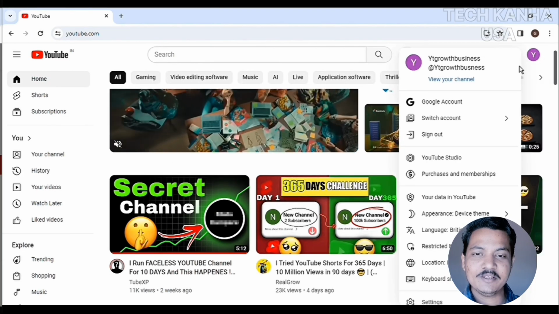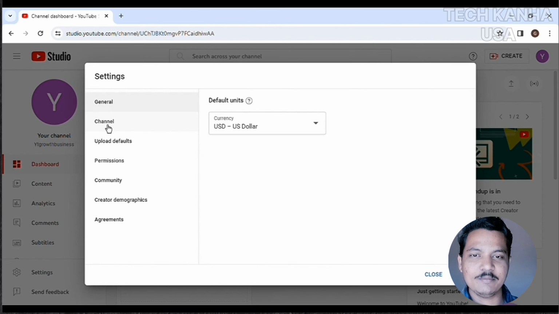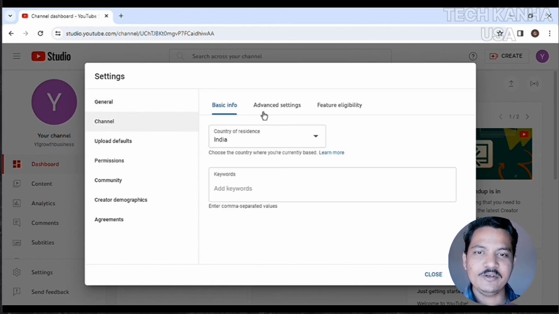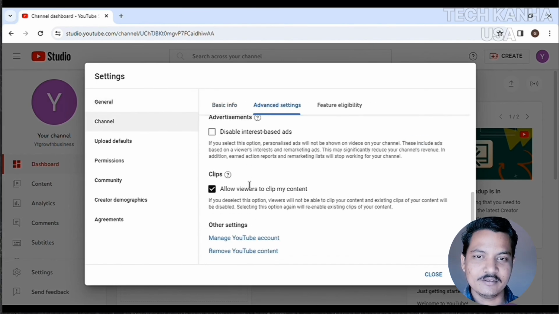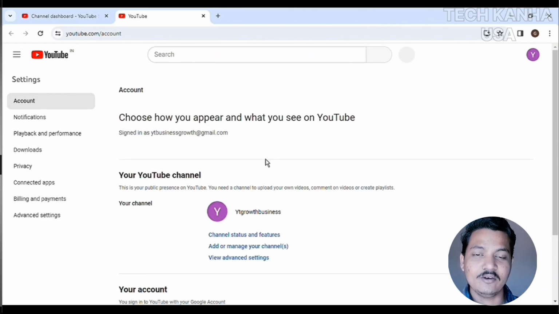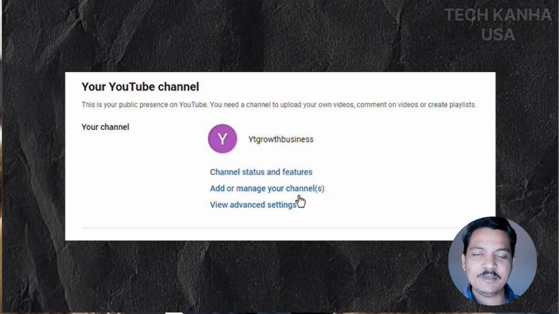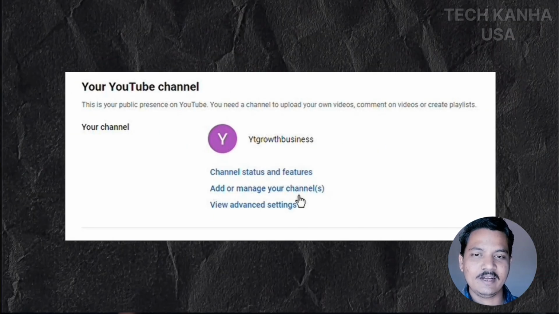Once you have your Gmail ready, simply open YouTube in desktop mode, go to YouTube Studio, and click on the Settings option on the left side. From there, navigate to Channel, and click on Advanced Settings, at the bottom, where you'll find the option to manage your YouTube account. Click on that, and YouTube will redirect you to a page where you'll see 3 options. Click on the second option, Add or Manage Your Channel.